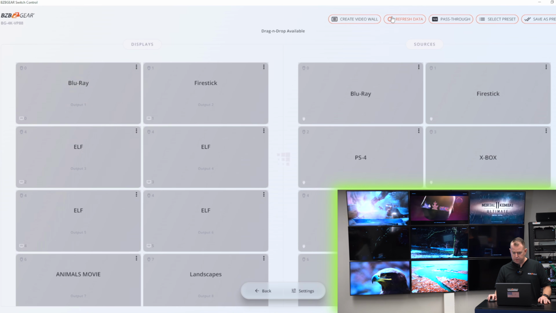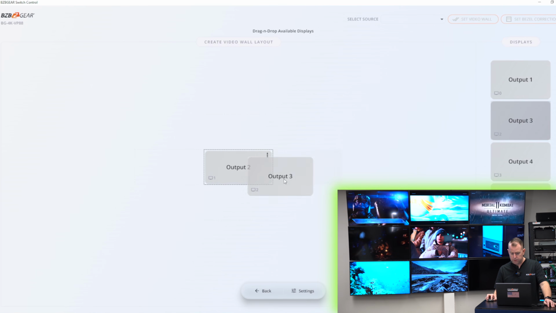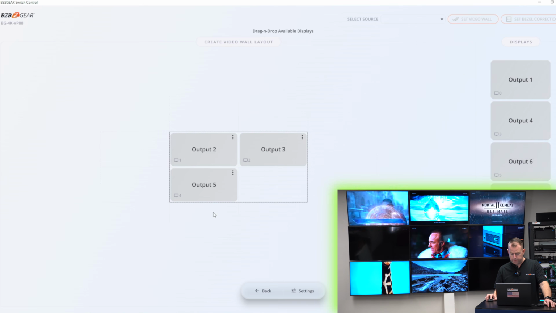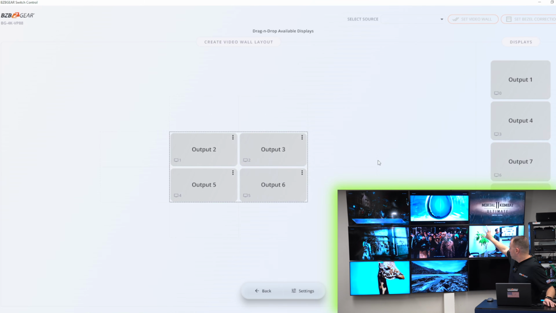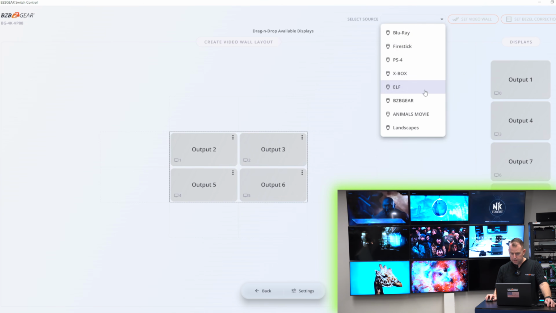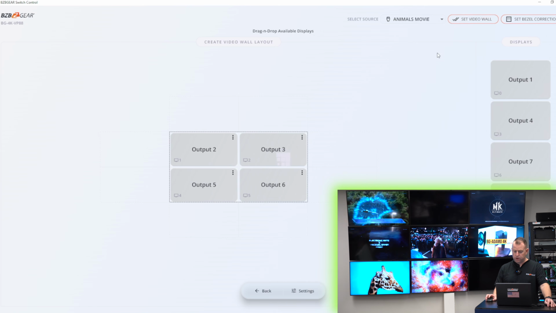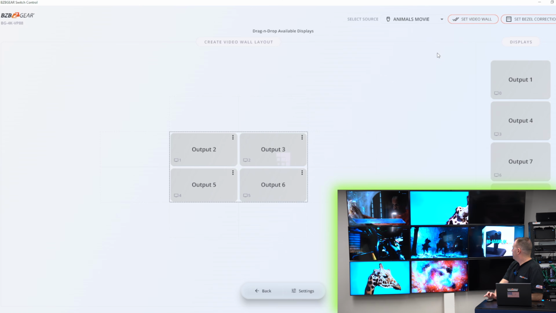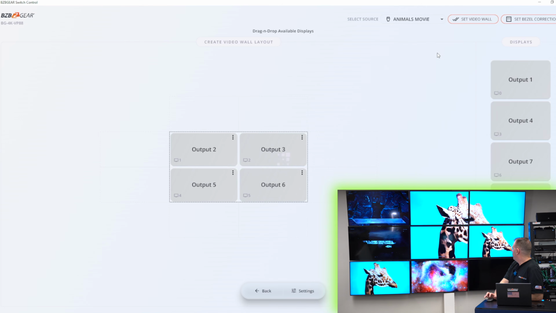And then if I want to create another video wall, I'm going to do a 2 by 2. So we're going to use TVs 2, 3, 5, and 6. And it's going to be on these 4 TVs right behind me. Let's select a source here. Let's get some animals and then hit set video wall. Just building. There we go, we got our giraffe.